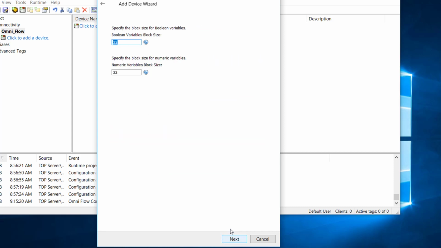Now we can specify the block sizes the driver should use for both Boolean and numeric or register variables, both of which default to a block size of 32, as you can see. Block sizes allow you to maximize the amount of data that can be returned in a single response. However, it is important to remember that sometimes larger packets can be problematic for spotty telemetry type networks, and smaller packets can actually be more reliable in those scenarios.